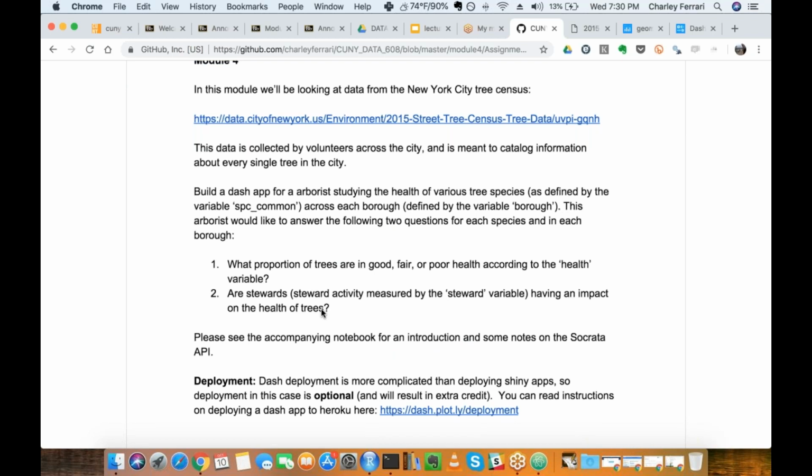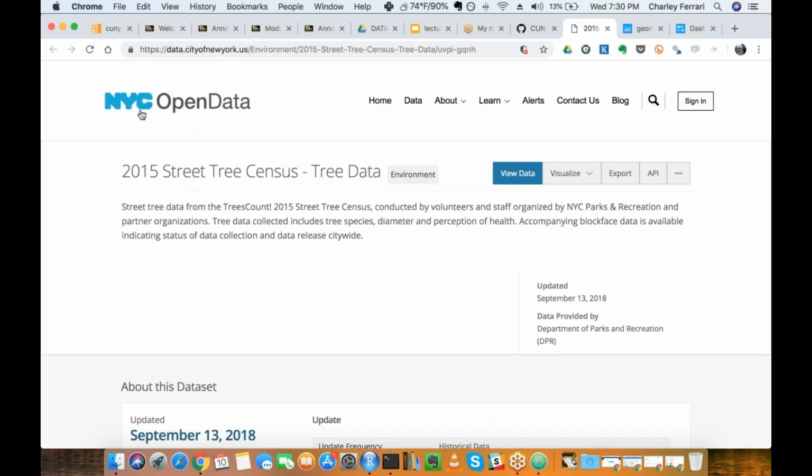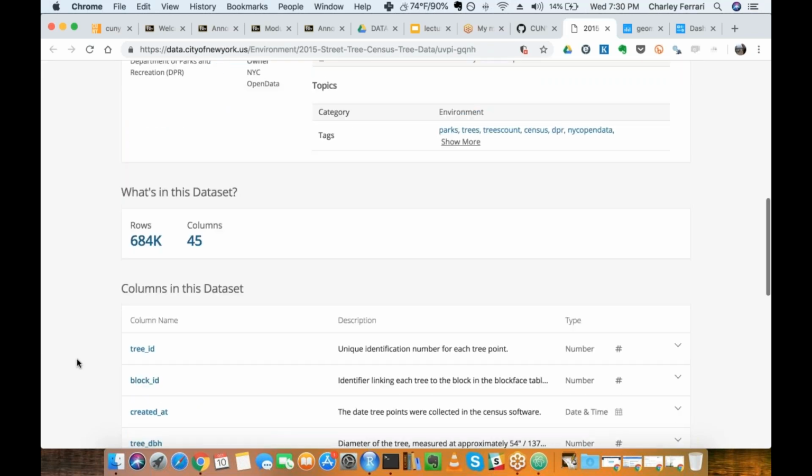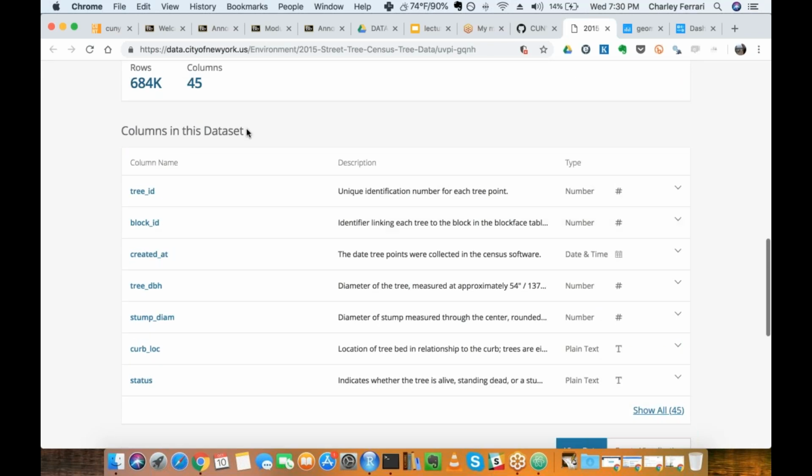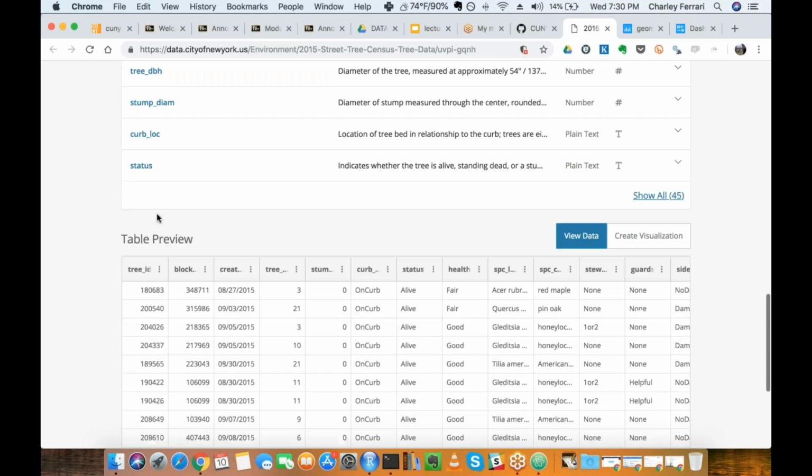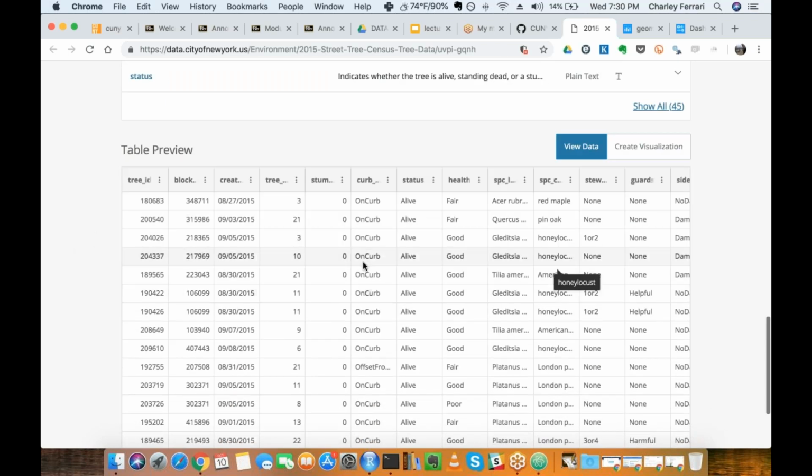What proportion of the trees are in good, fair, or poor health according to the health variable? And we have this other variable called steward. Are these stewards having an impact on the health of trees? Whenever you're looking at these sorts of open data sets, a lot of portals will have pages like this, where you have descriptions of various columns. You can see 45 here. You'll have some sort of preview as to what this looks like.